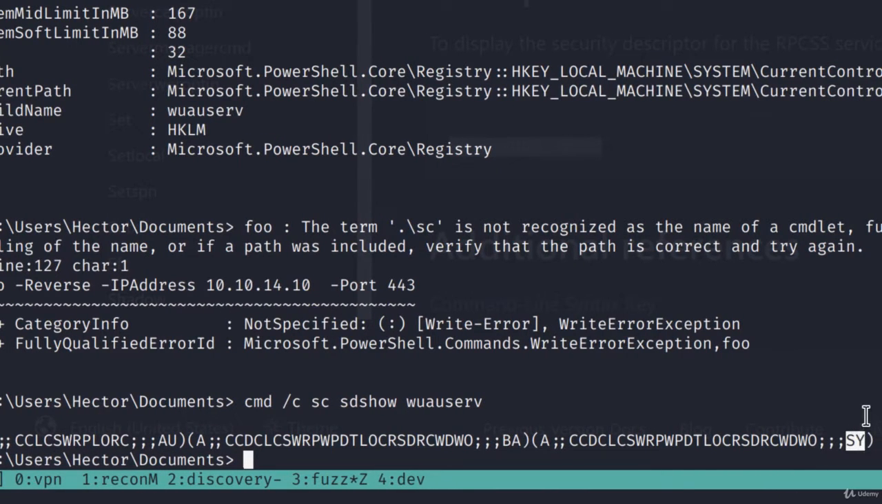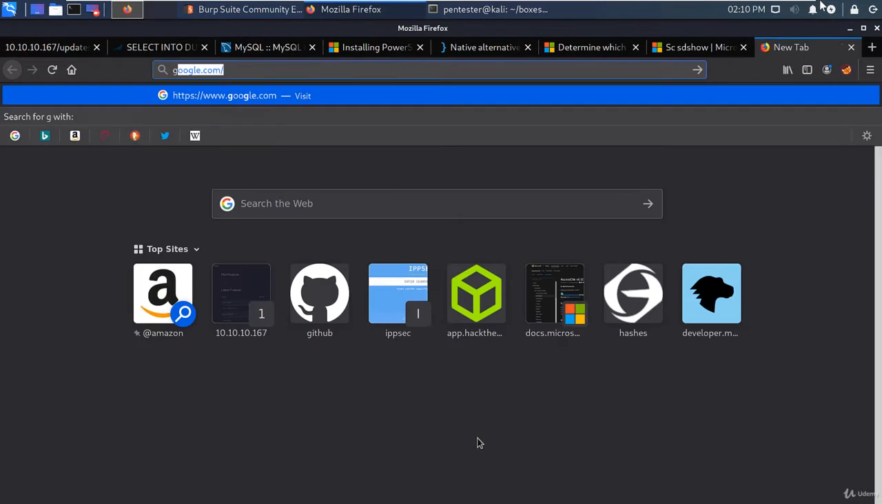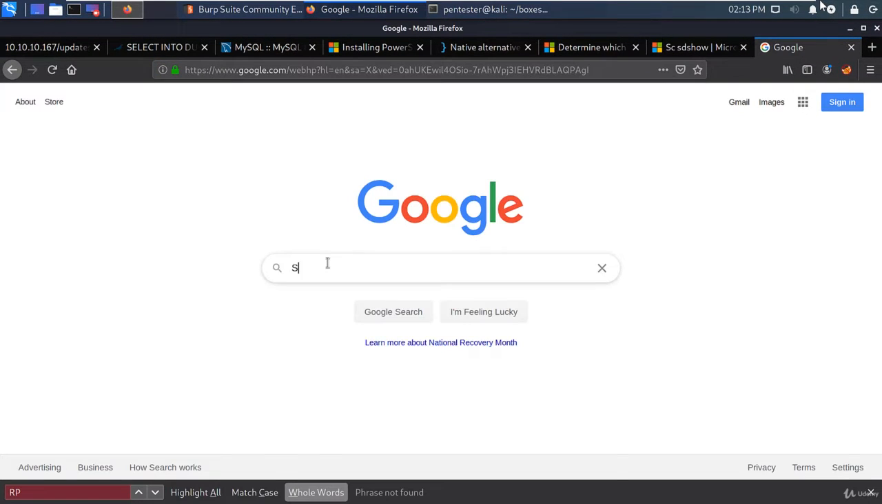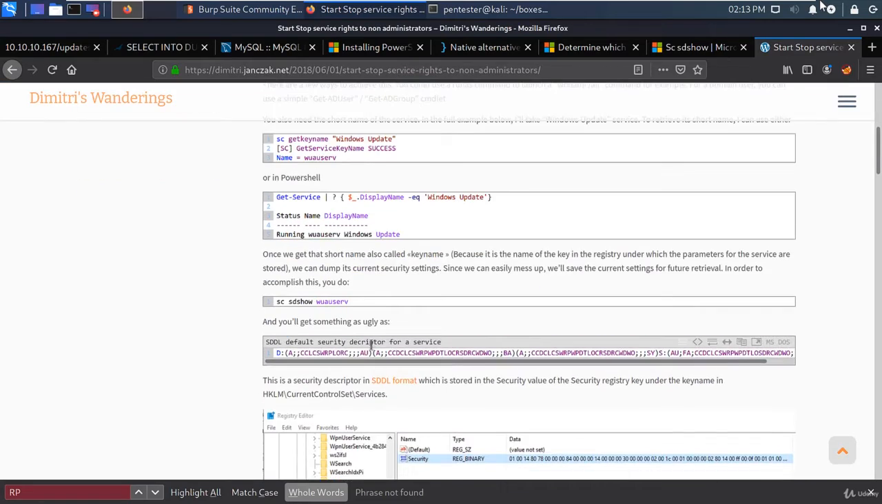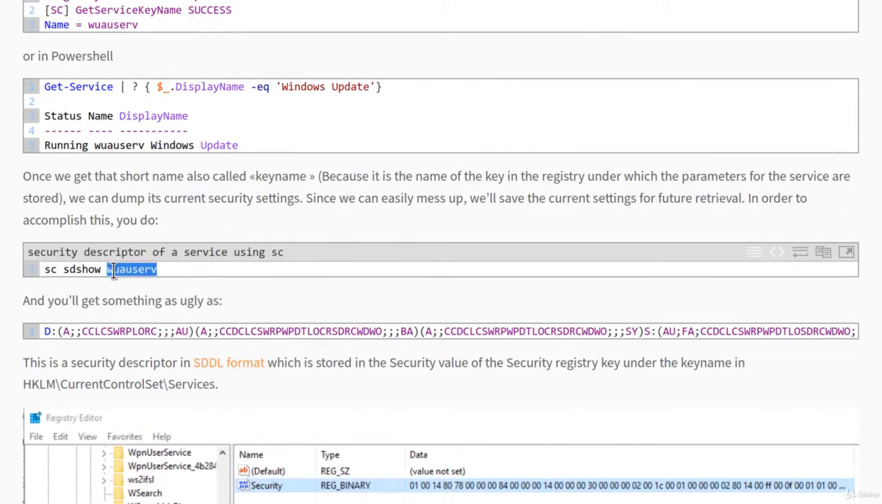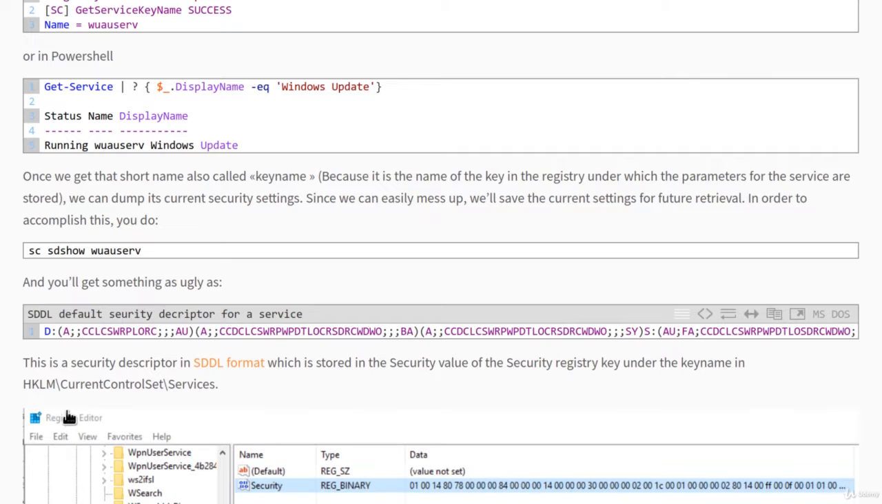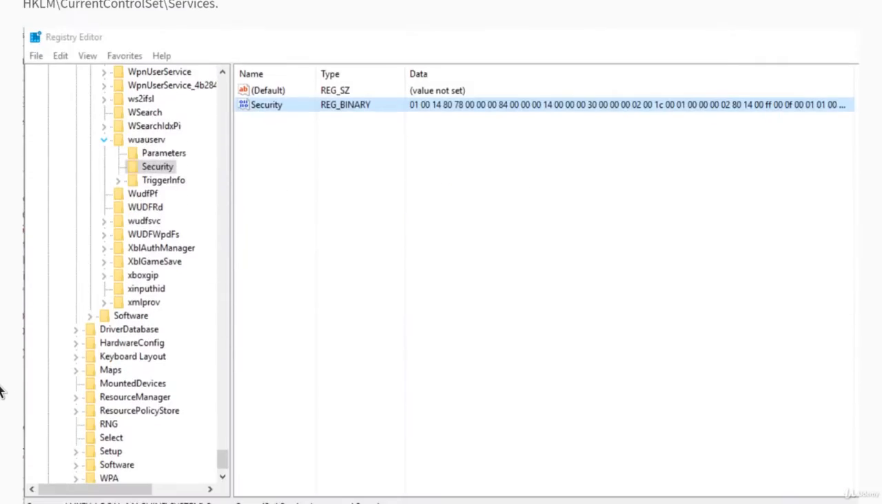How do I know this? Just Google it, right? If you go to, like, SDDL, stop, start, restart, permissions. Let's try this one. Yeah, so this is the one. So we're on this again. You can look at the permissions. It shows you this, and you can read up on this.